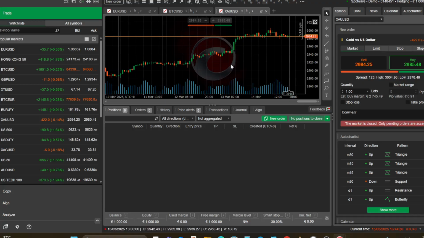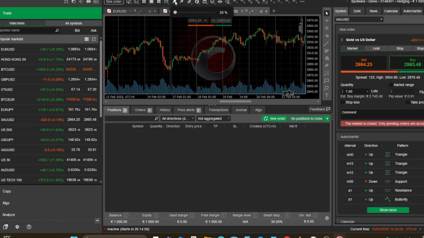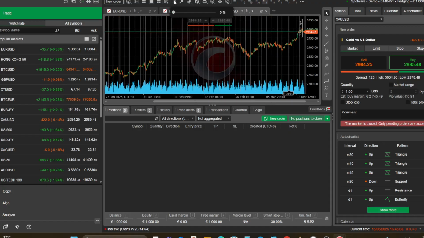You can also adjust the chart by zooming in or out to get a closer or broader view of the market direction. You can of course just use your mouse and zoom, or you can even use this button up here. Zoom in and zoom out. Super easy.